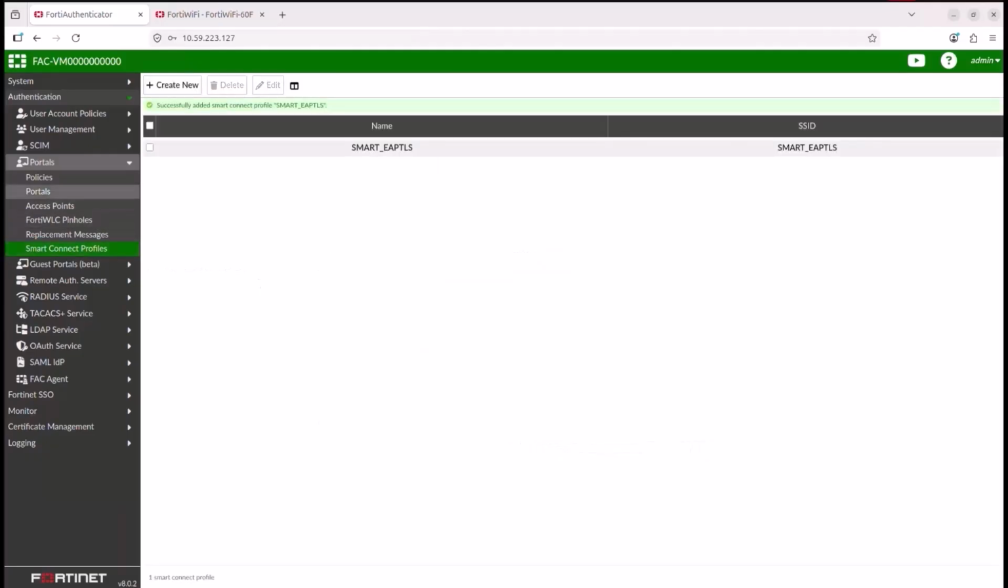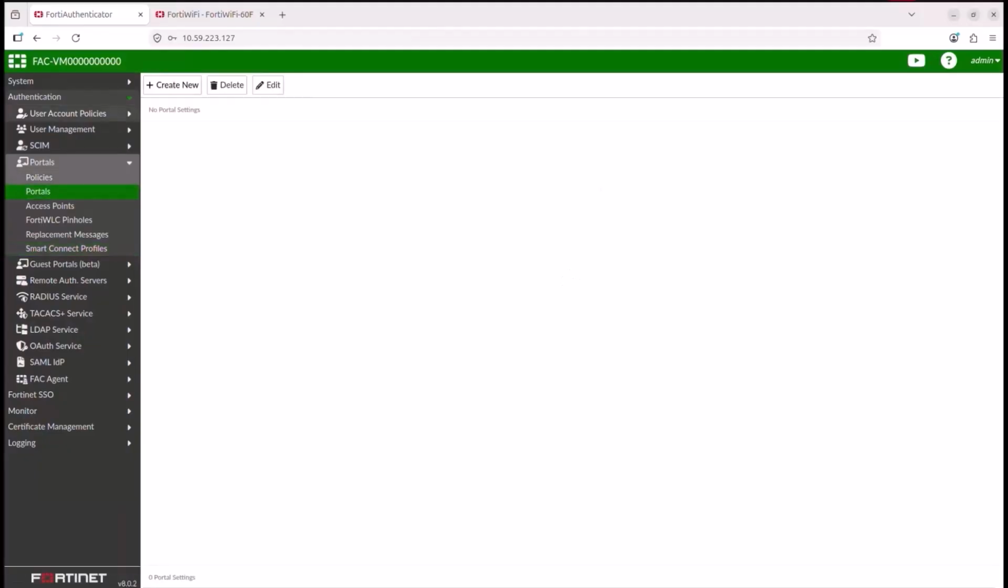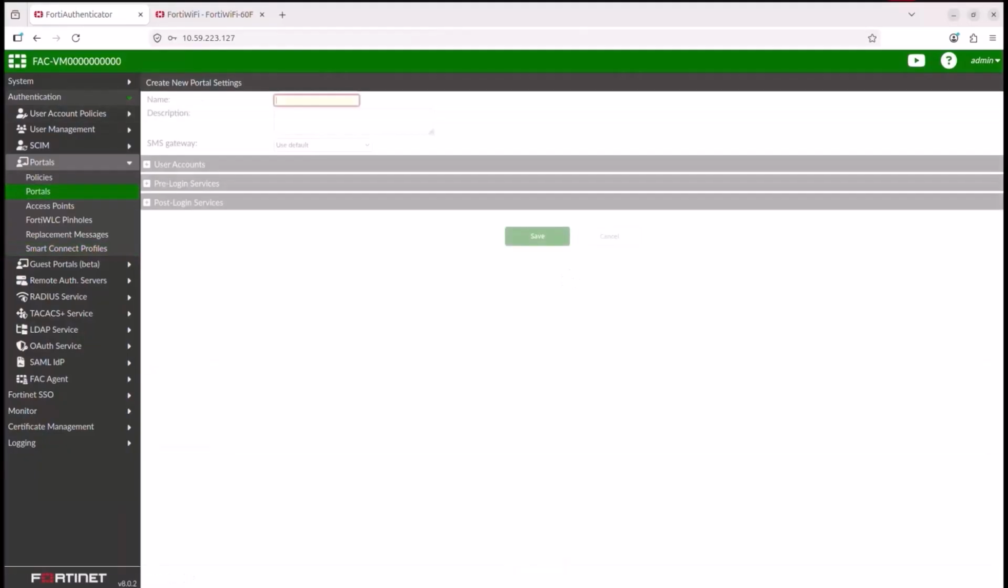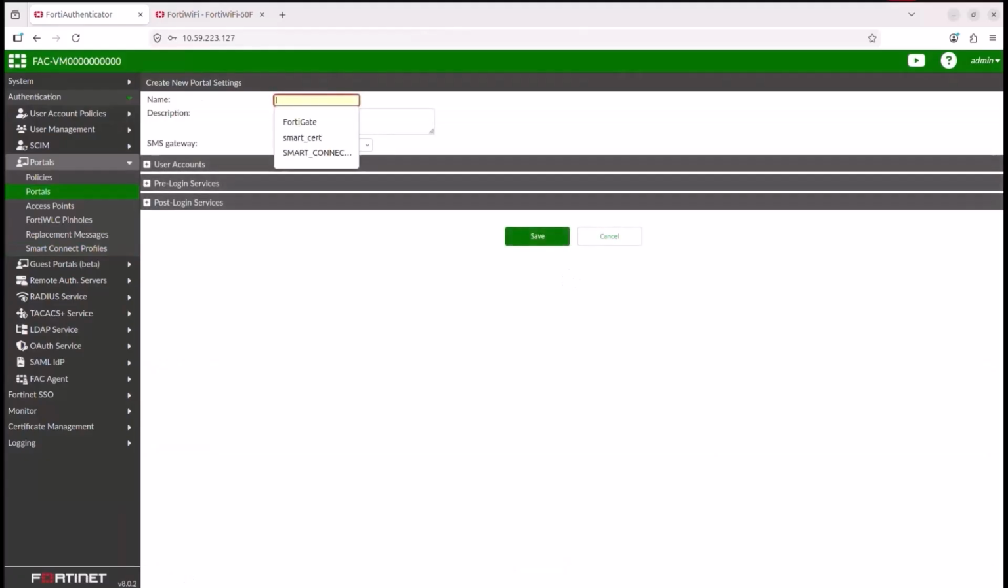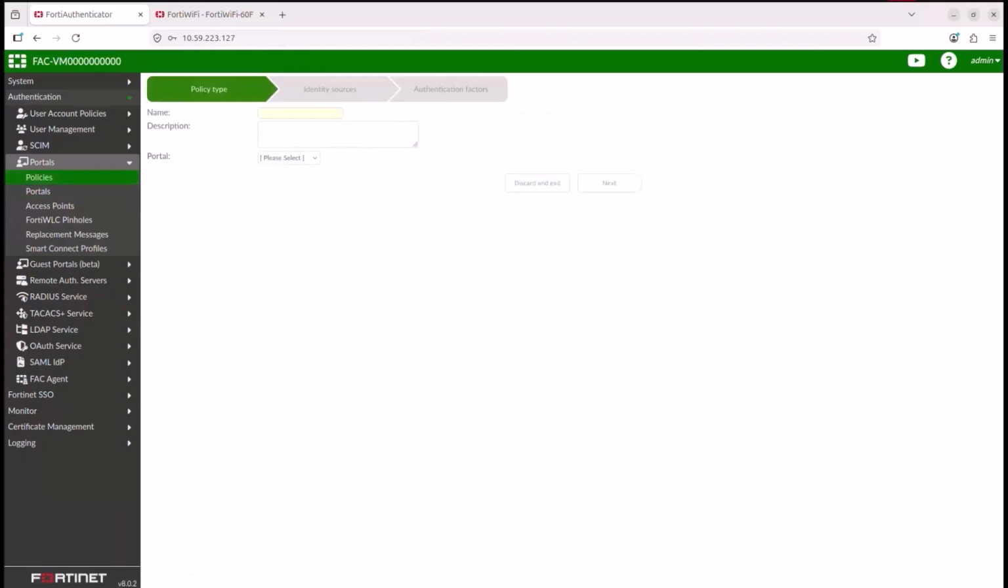Now create the self-service portal. Navigate to Authentication, Portals, and click Create New. Enter the name as Smart_Portal. The portal sections, user accounts, pre-login services, and post-login services can be configured based on your organization's needs. For this demonstration, we're using default settings. Click Save.